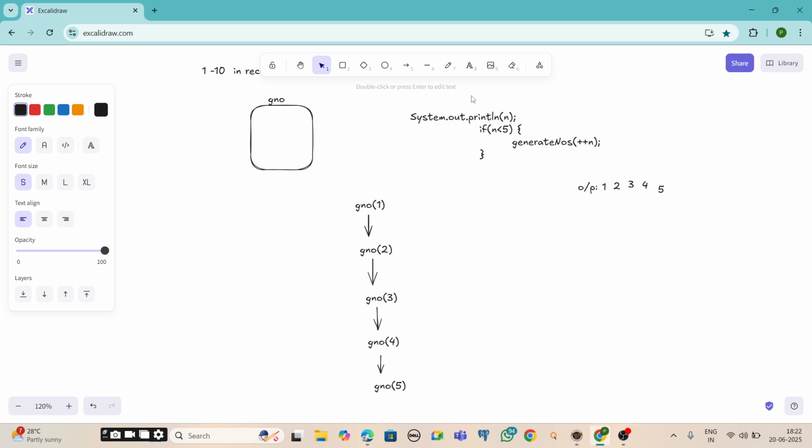Okay, so this is how the recursive function call will work. One function will call the same function with a different parameter, with a different argument. The arguments may differ but the function calling is the same. The same function calling itself with different values is called a recursive function call. Okay, this is how it works.